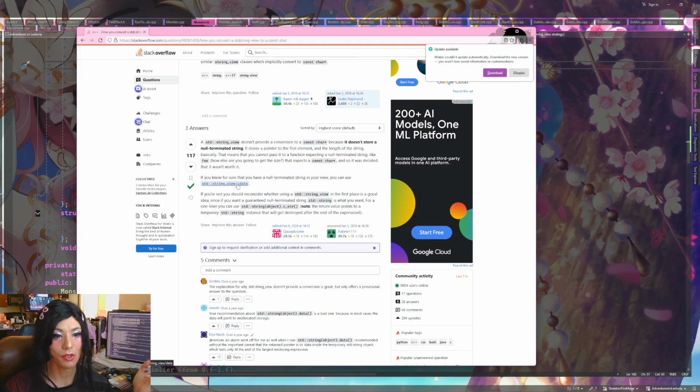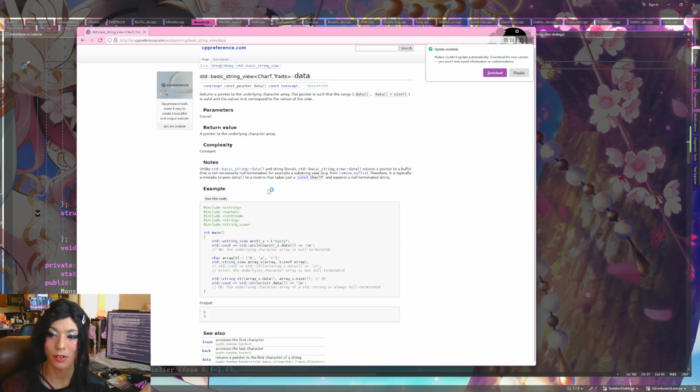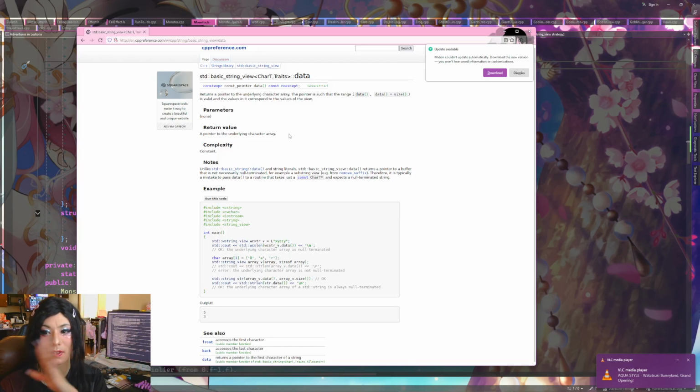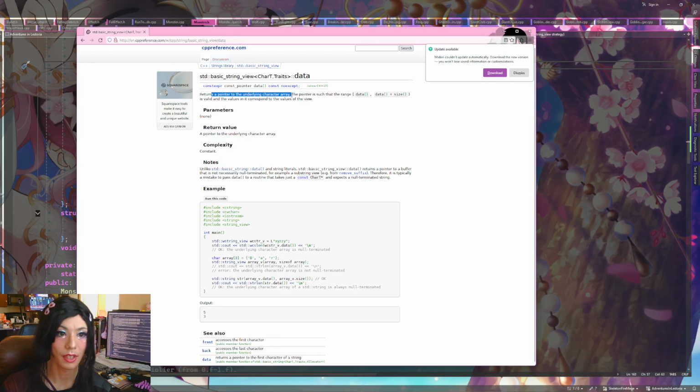Okay, so you have to make sure your string view contains the entire chunk of the string, otherwise doing a conversion to C string might not result in a null terminated string, which means if you read it in as a string, it'll just go on into oblivion and you get trash data. So this returns a pointer to the underlying character array. The pointer is such that the range data to data plus size is valid, and the value in it corresponds to the values of the view.